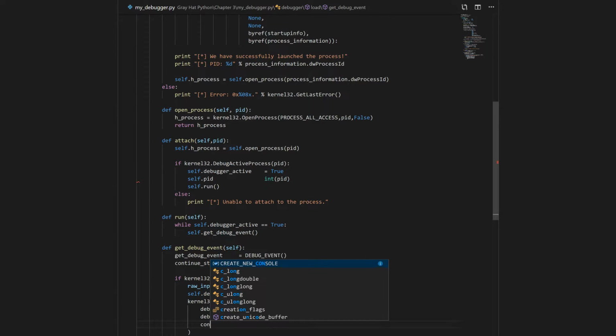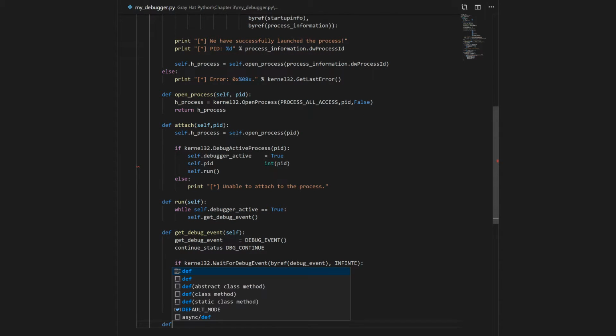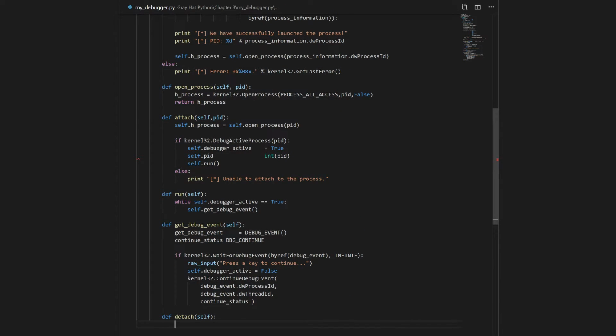And then continue. Status. And then the final one right now is detach. Again, initializing itself, able to know what to call.